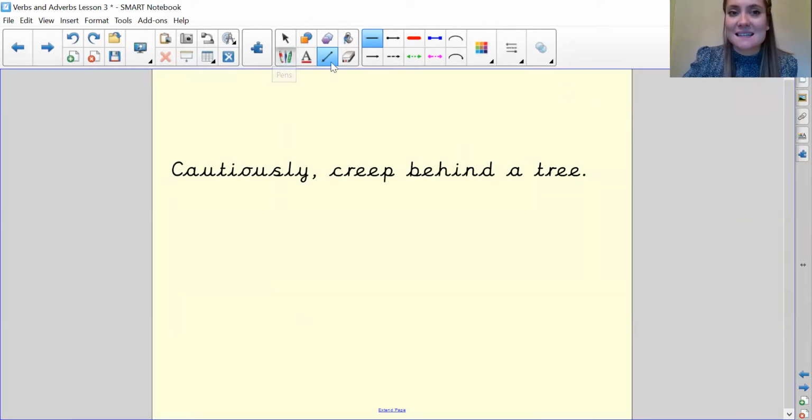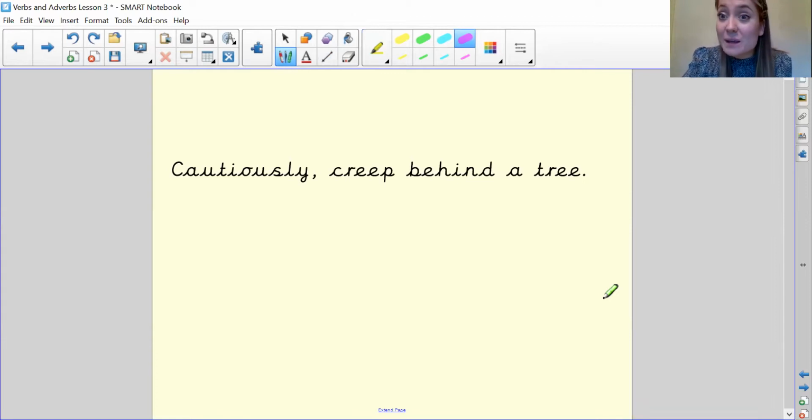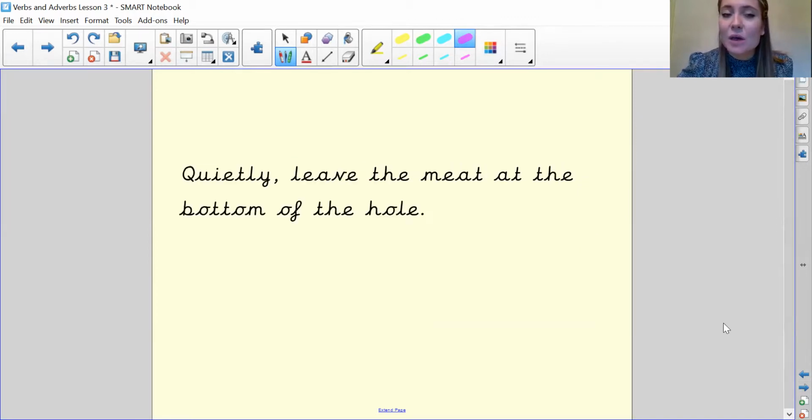Okay, let's have a look at this sentence now. So we've got cautiously creep behind a tree. So we've got to watch out for that dragon. Oh, sorry, giant. Cautiously creep behind a tree. See what colours I use. So, which is the verb? What am I doing? I'm creeping. Good. So that's my verb, creep. So that's what you do. You creep, don't you? What is the adverb that describes how to creep? Cautiously. Well done, which means really carefully. Taking your time.